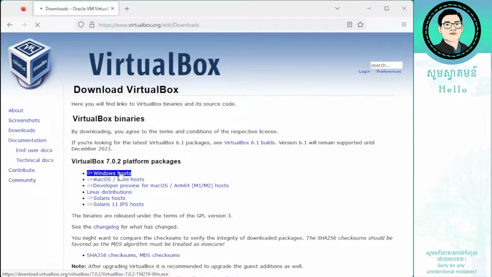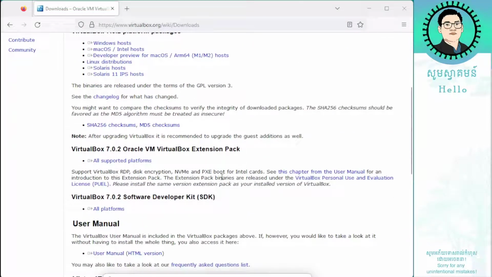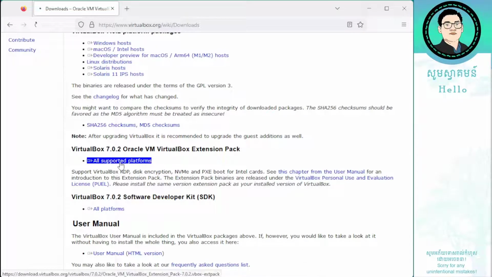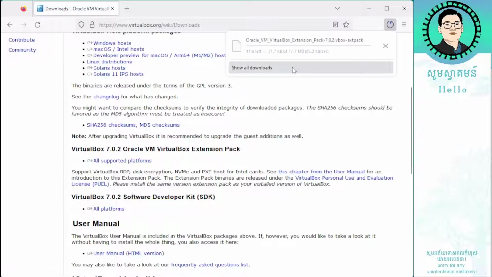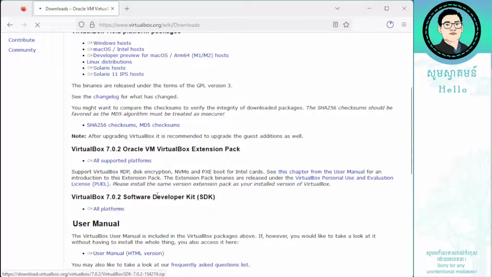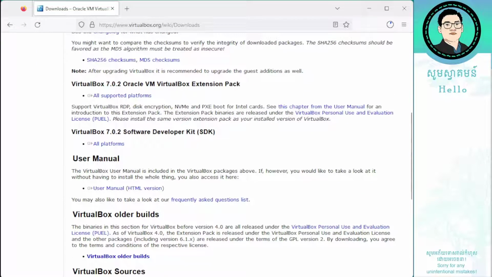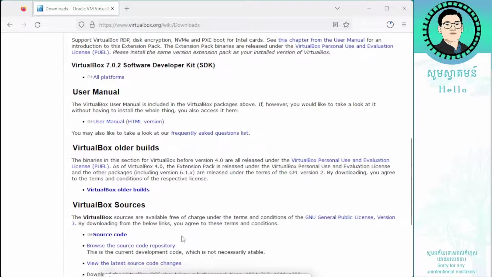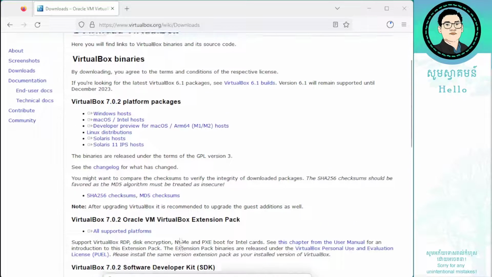Windows host. Go to download this one. Okay, let's wait until you download everything. Okay, yeah. So there's a lot of something there. I think I also need to download this one as well. Okay, it's downloading. VirtualBox Software Development Kit. Maybe this one as well. Okay. So yeah, it's good.